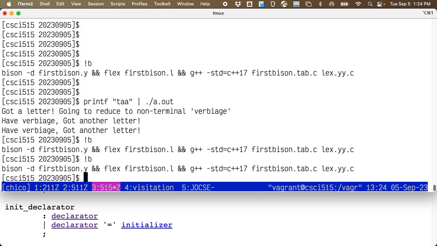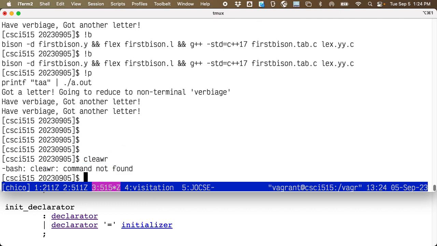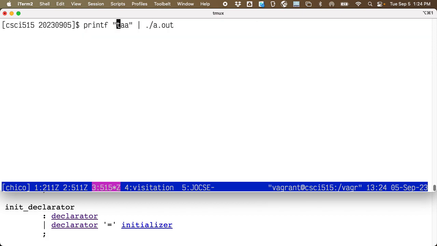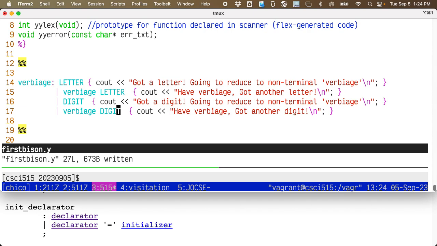Let's take a look. All right, so that was the original. Let me clear the screen. Let me throw a number in there. Did I change verbiage? Yeah, I got it.